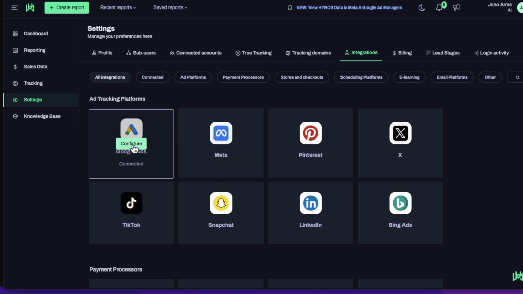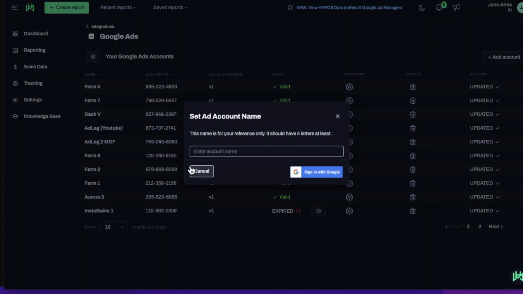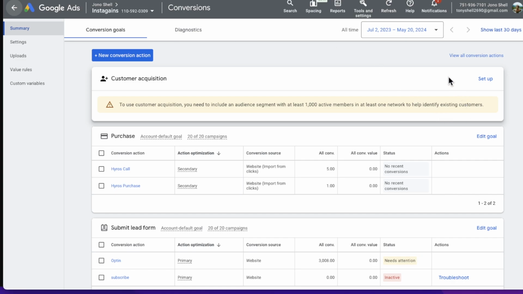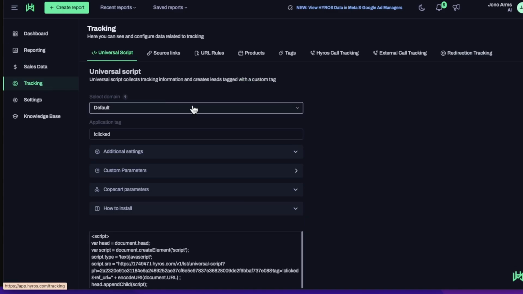You're going to come down to Google Ads, click on configure. You're going to click on add account, and you're going to name this account and then basically sign in with Google. It will allow you to integrate your Hyros with your Google Ads account, right? Once you've done that, the next thing you need to do is click on tracking inside of Hyros.